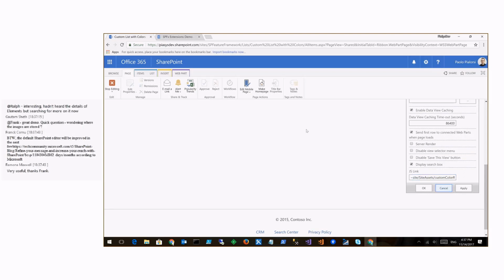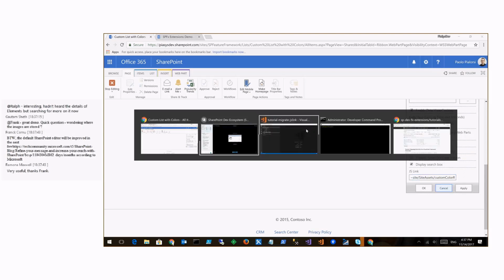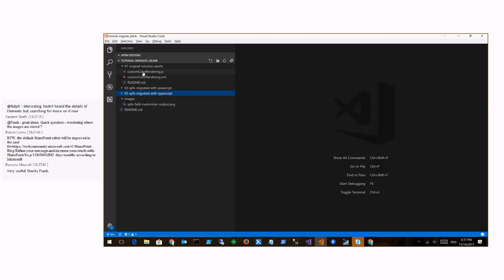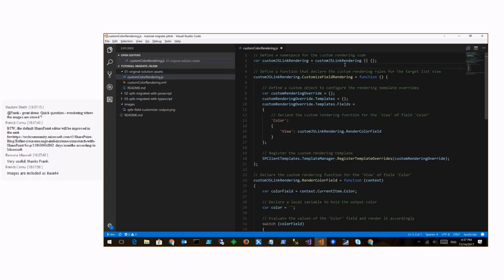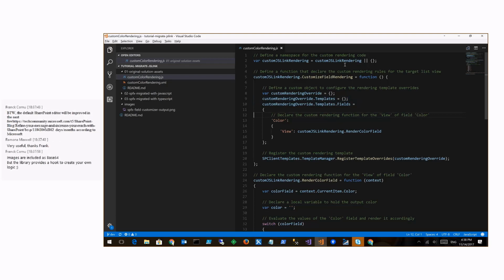Well, if I go to Visual Studio Code, we can see that the JS Link, the JS file that I'm loading through the JS Link property, simply defines a namespace in JavaScript. Then, by using a custom function defining that namespace, it declares a new object which will define a template for rendering custom fields, and it will target a color field, and in particular it will target the view of that color field using a custom render color field function.